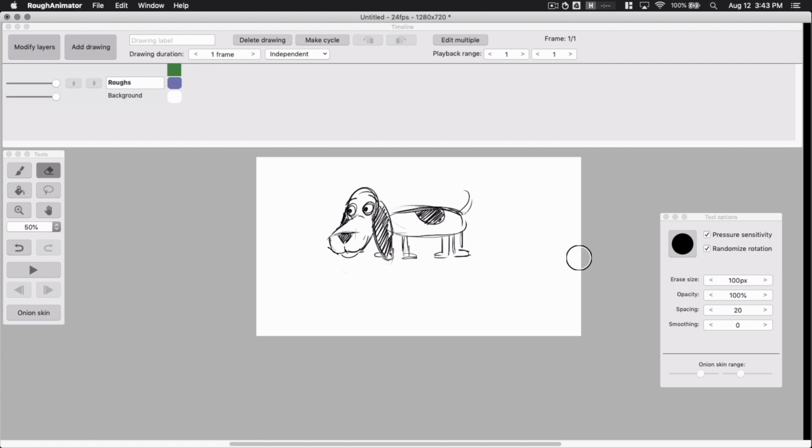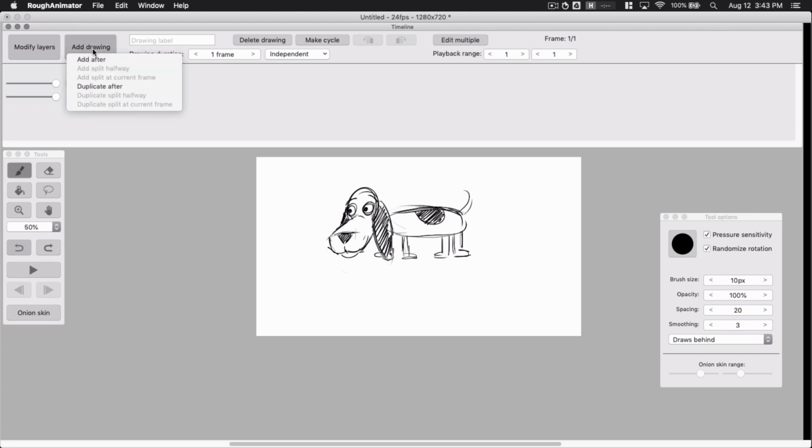The next thing I want to do is basically do all of my animation as roughs. And then we're going to go back over and create a new layer on top of the roughs, and we're going to do cleaner drawings. What I want to do is just come up here and click Add Drawing. Now we're going to add after, or we could duplicate after. These are the options it's giving us. Let's try duplicate after, actually.